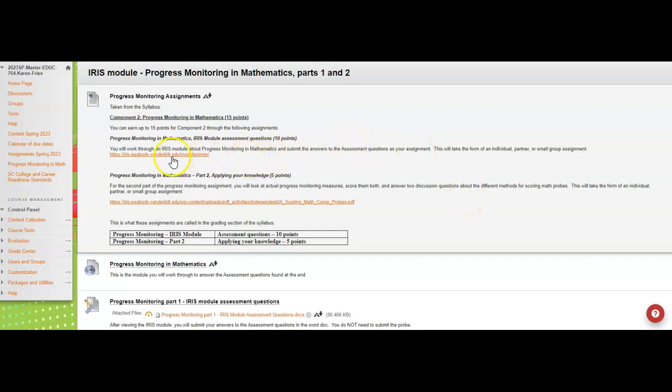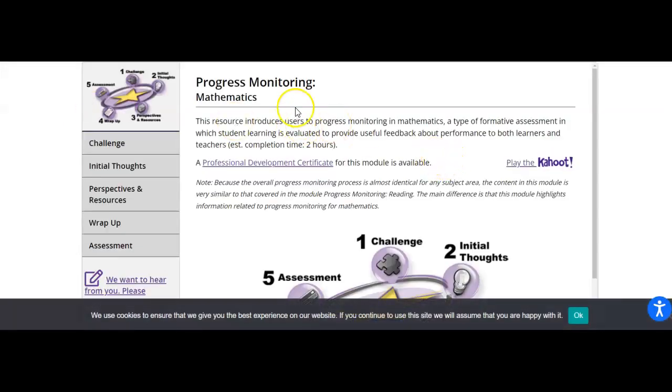So you can either access the IRIS module right here. You can just click on it. Let's make sure it works. Oh, you have to then click here. Okay, so it is progress monitoring in math. I think most of you, again, have seen this before. You can certainly play the Kahoot if you want at the end, just to see your knowledge, but you don't have to do anything with that.